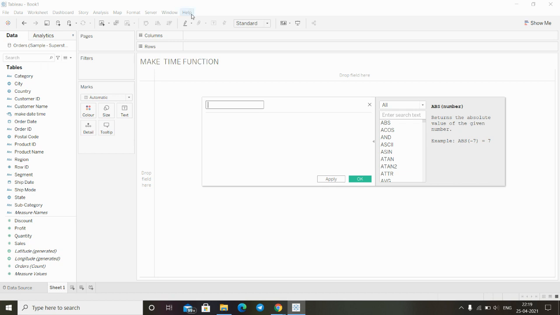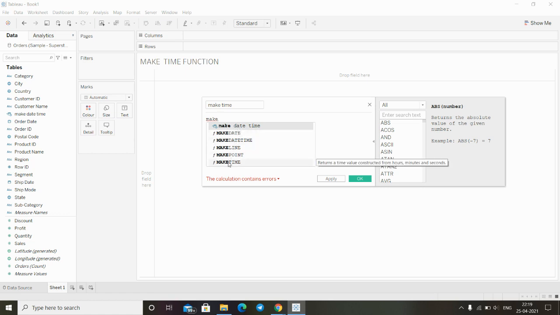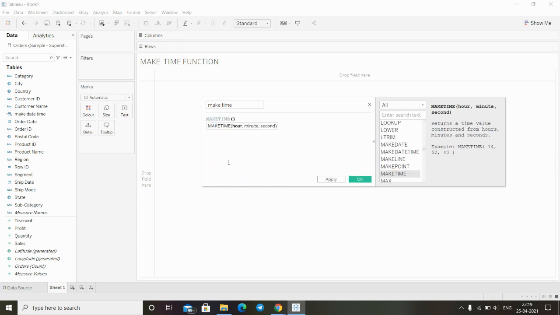First we have to create one calculation page and set the title as make time, and then type here make. Tableau will recommend some functions. Click here on make time. As we can see on the right side, here is the definition of this function and also the example. It is written that make time returns a time value constructed from hours, minutes and seconds. We can see that in the syntax of this function.